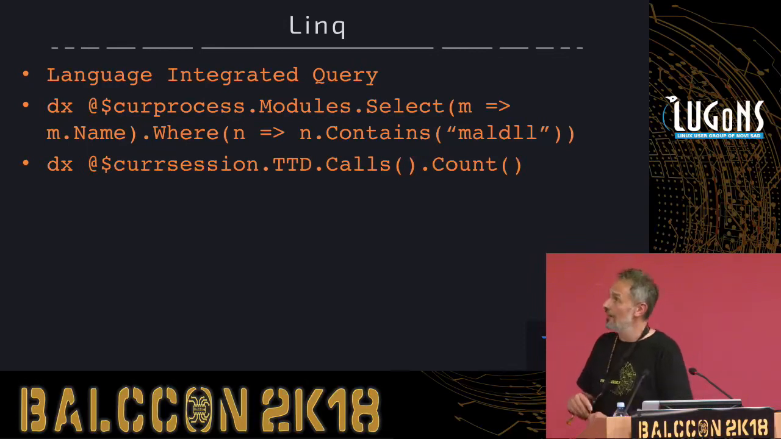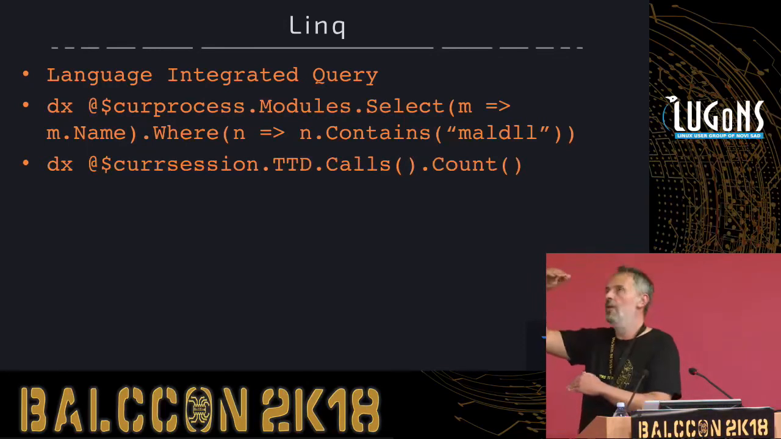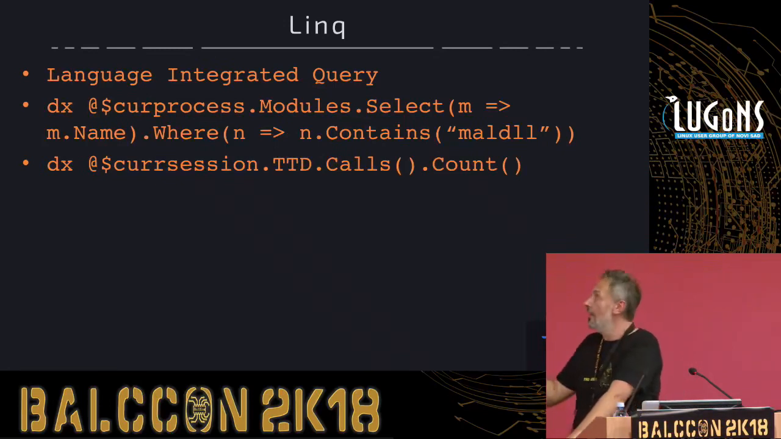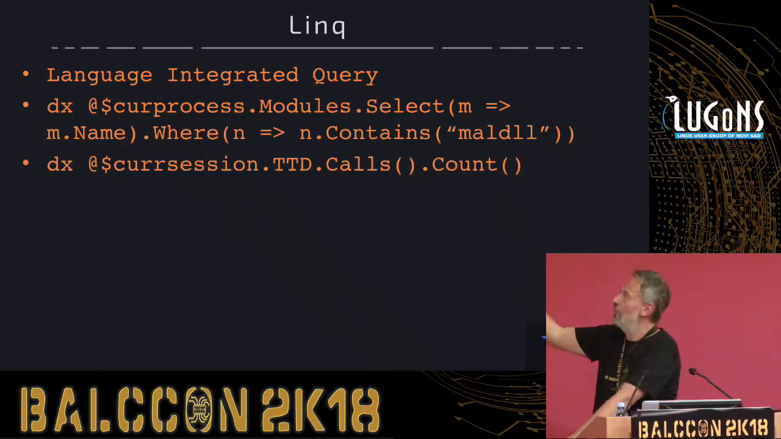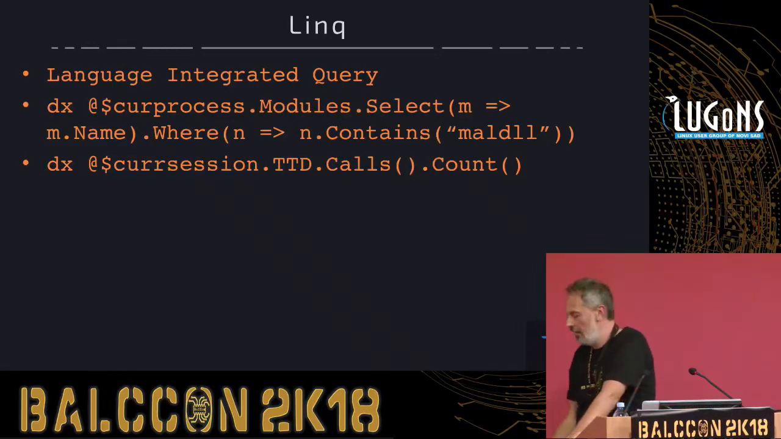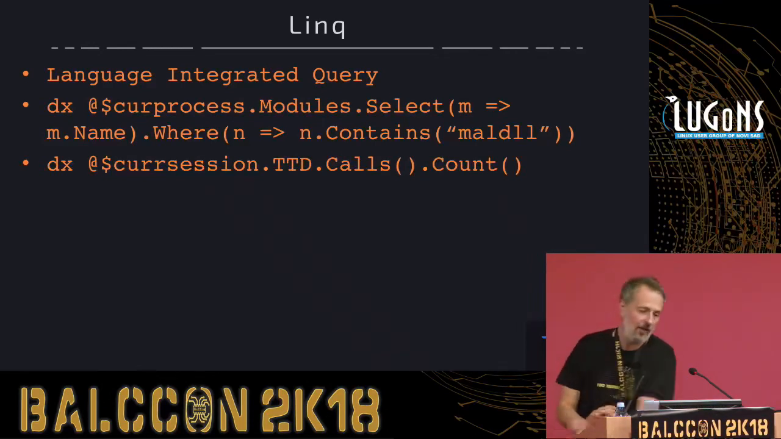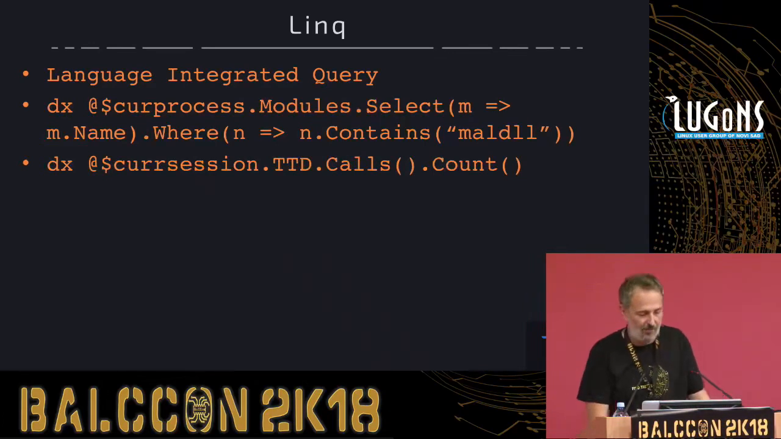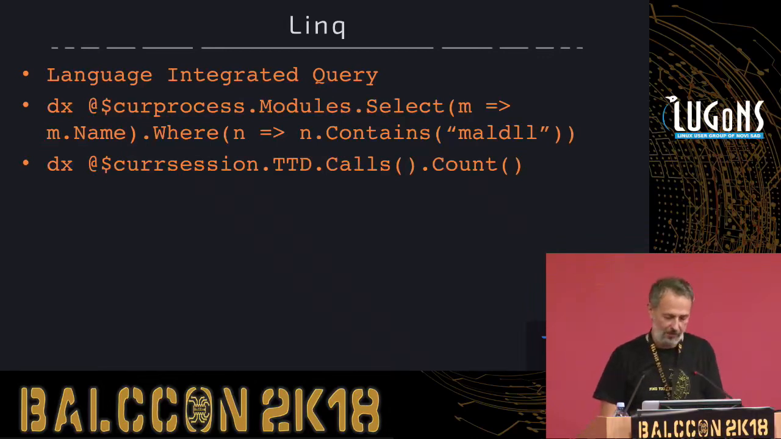So you say I'm selecting the name field from all of the modules, and then I'm setting a where clause, similar to SQL, where the name contains malicious DLL. I just put it as an example. If I know the name of the DLL, I can iterate through all the processes and all the modules very easily using the language integrated query, which allows me to see if the DLL has been injected, and in how many processes. So very, very useful stuff.